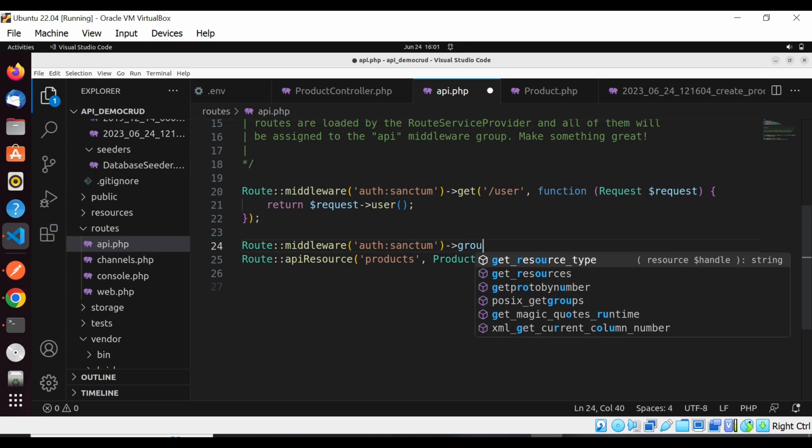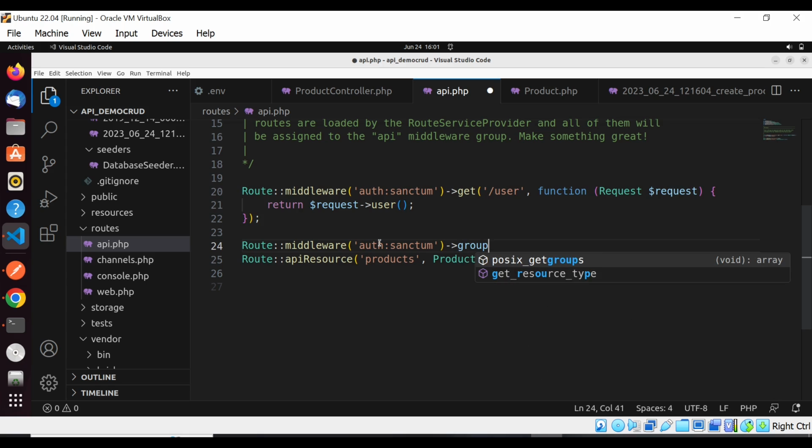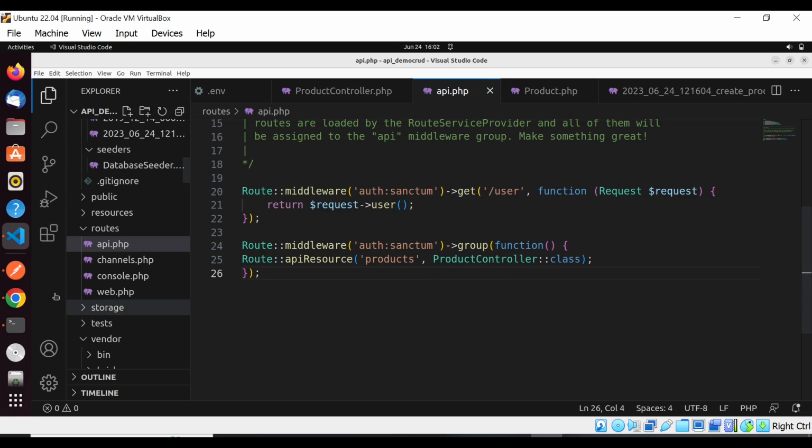So what you're doing here is basically when you are grouping your routes, you want to place them within a group in Laravel. So this is how you may go about it. So we have the function there, and then we're going to close it with this. So what we have just done here, we have implemented the auth Sanctum within Laravel, which is now going to ensure that before you access any API within this product controller, it has to be authenticated.